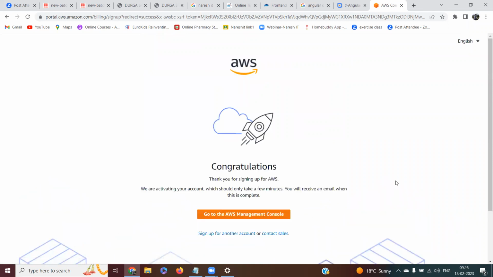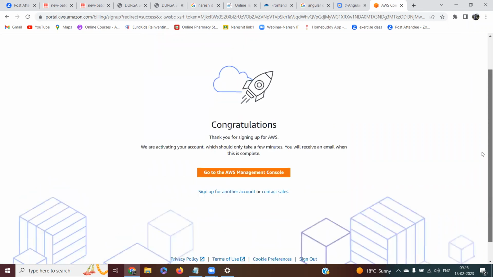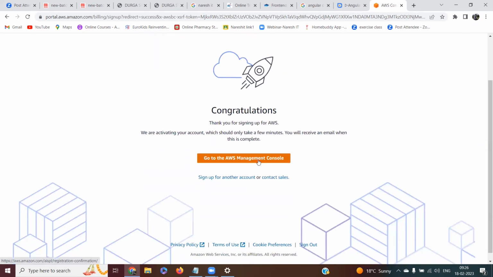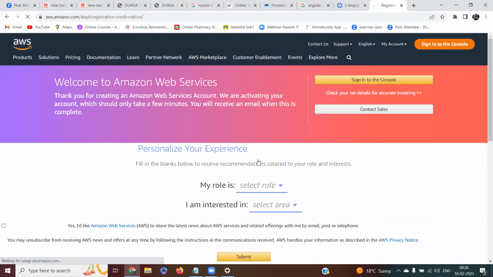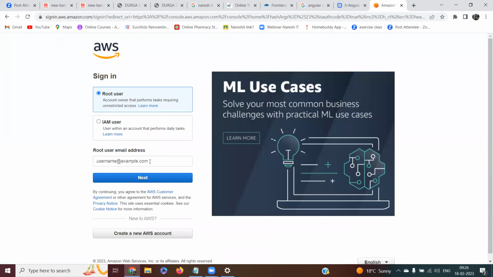So now go to the AWS Management Console. Okay, you have to sign in and provide the user details, whatever email address you have provided, and the password.